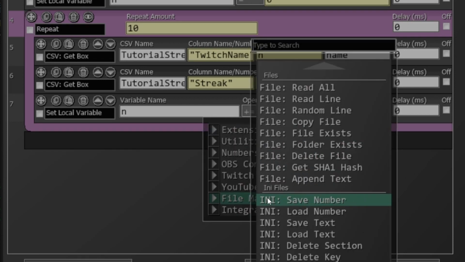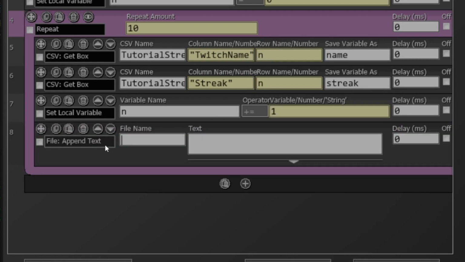And then we're going to go to File Management. We're going to go to File, Append Text. So what file are we going to append? Easy, it's this one up here, the one we deleted at the beginning.